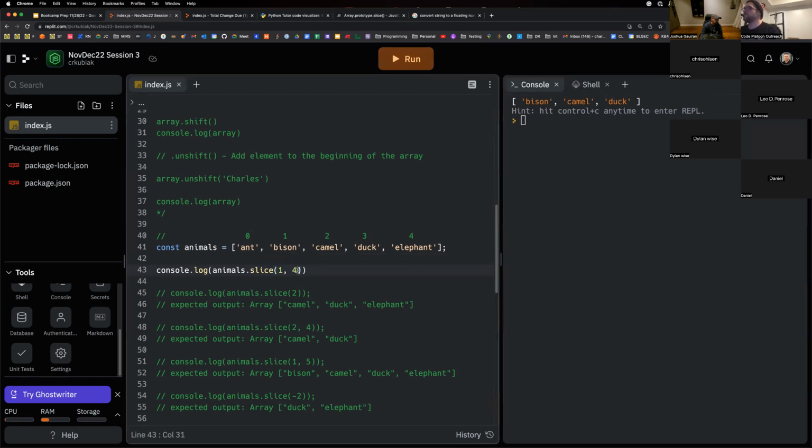Now, we also do negative numbers here, right? So if I do a -1, that means start basically at the last element. If I give it a -2, give me the last 2 elements. All right, and so on and so forth. So -3, -4, all the way up.